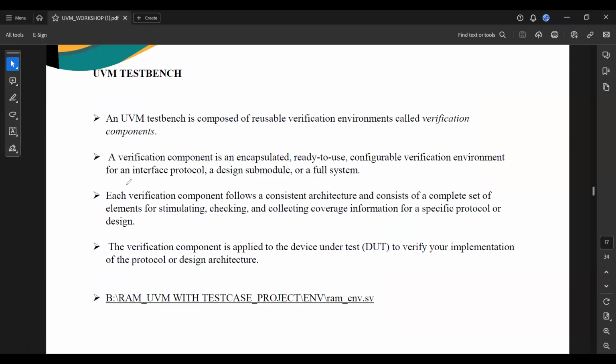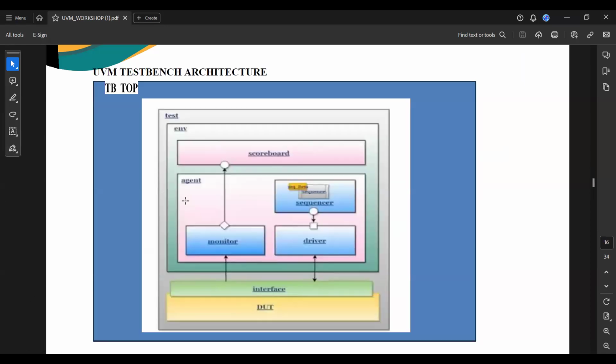Can you scroll back to the previous slide? Yes. Here in the sequencer we are seeing sequence item and sequence, right? Basically, will the sequencer send sequence items or sequences?